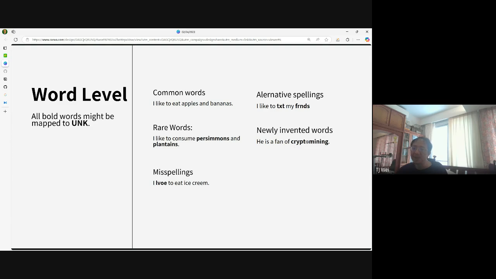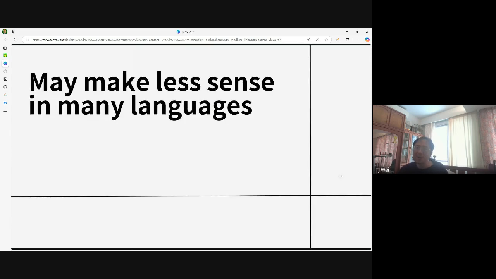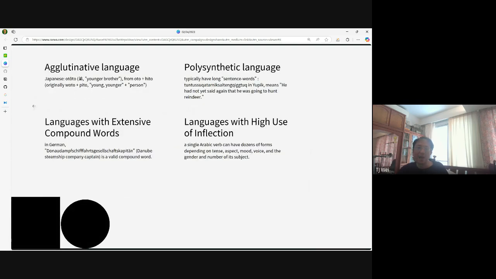In a lot of cases, although it is mostly in another scenario, it is a composition of words. So it is kind of like a misspelling or alternative spelling. Although it is not in the dictionary, you have some idea of what it means. And besides, there are more languages than English.